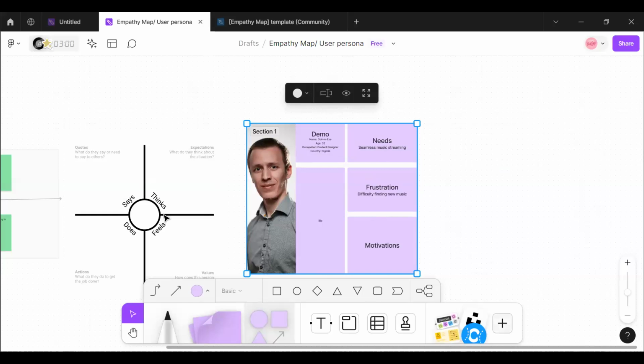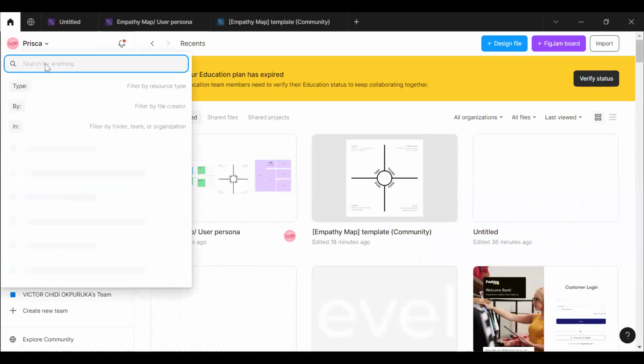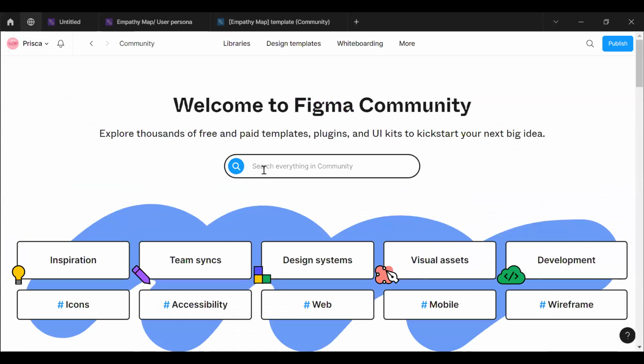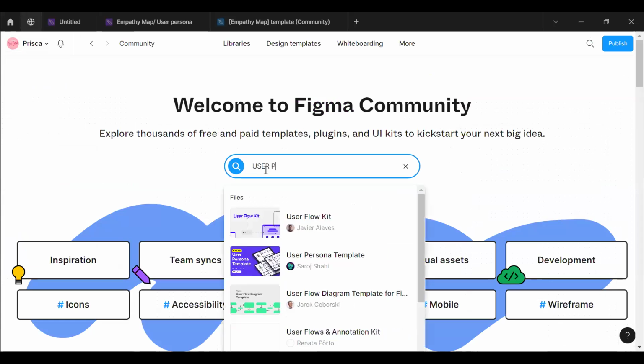Okay, let's use the template and see, actually check templates online. Maybe we'll go back to our Figma community and we'll search for user persona.